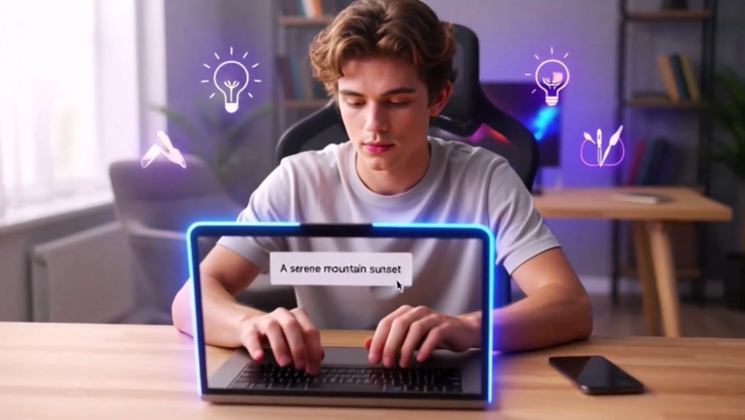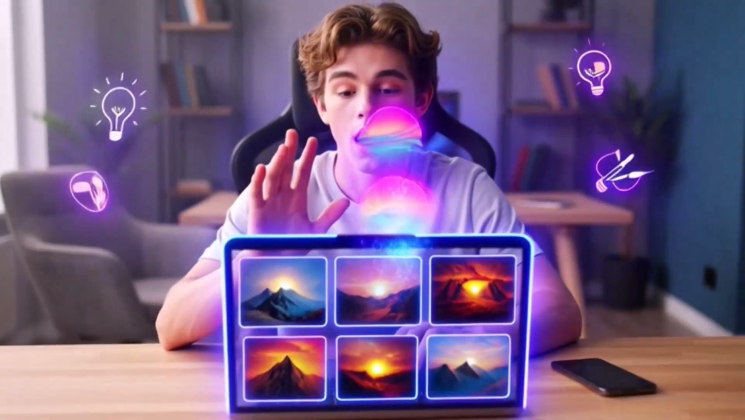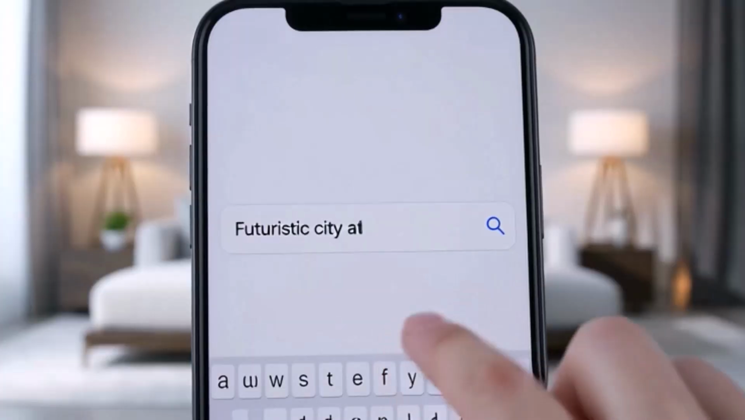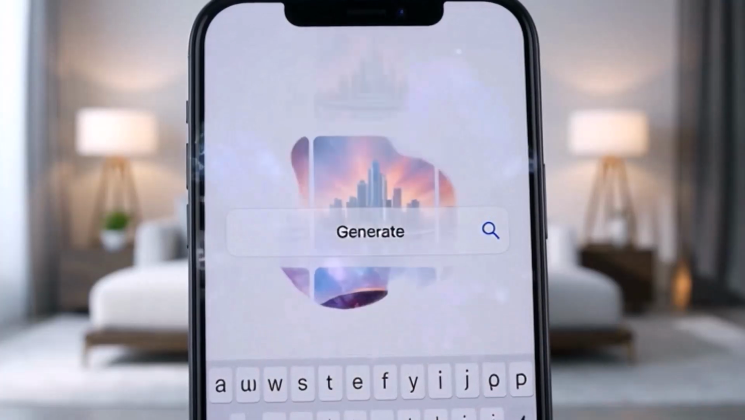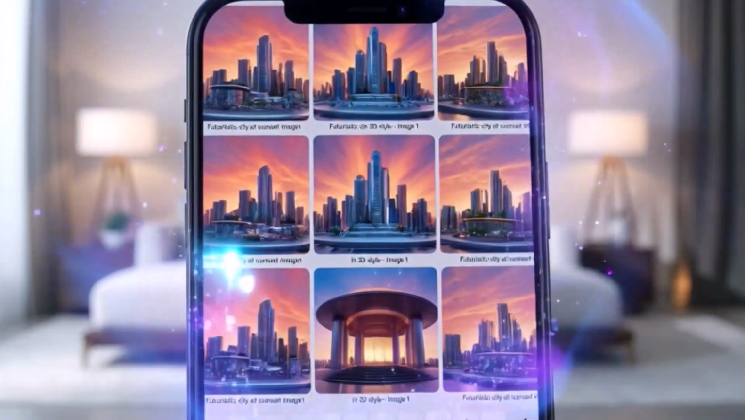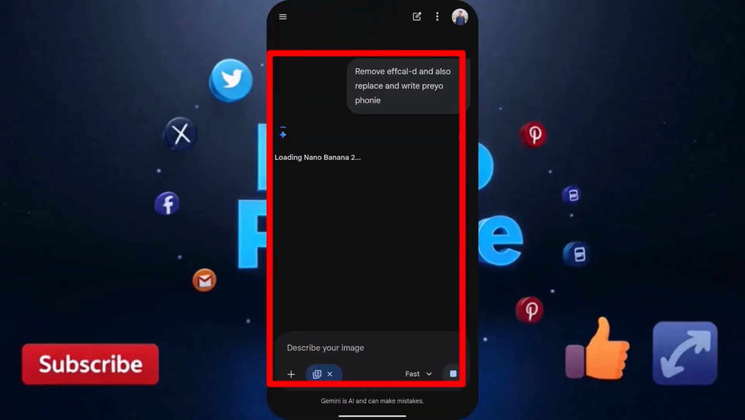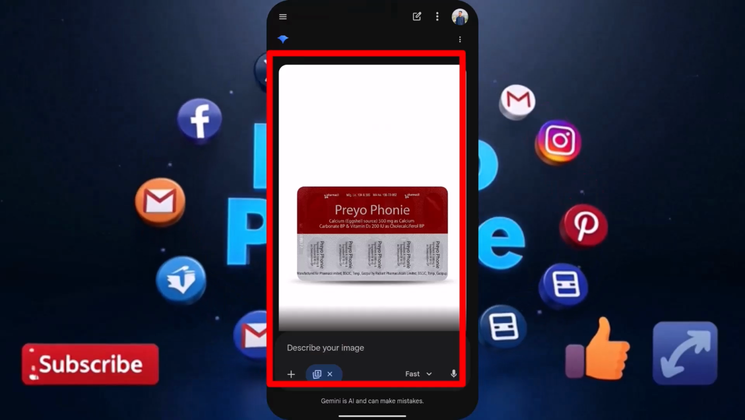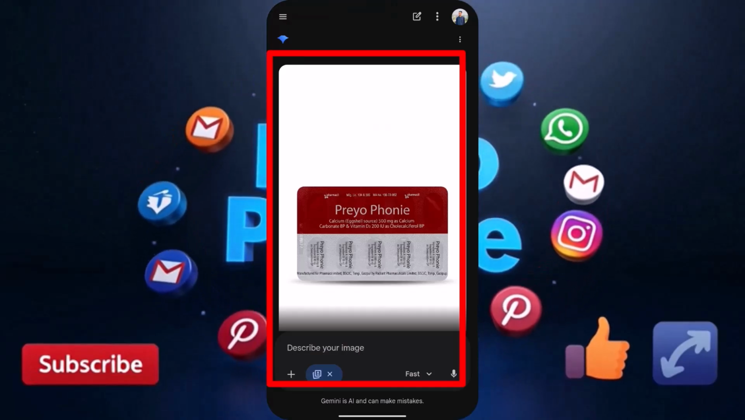What if you could create stunning AI images in seconds using just a simple text idea? No design skills, no complicated software, just type what you imagine. Today, I'll show you exactly how to generate and edit AI images using Google Gemini.